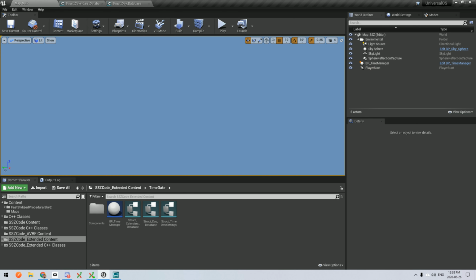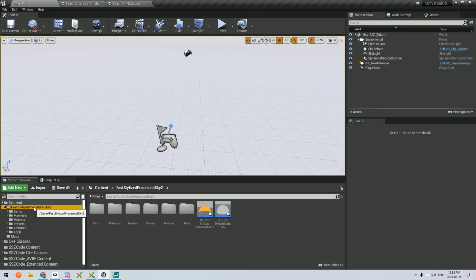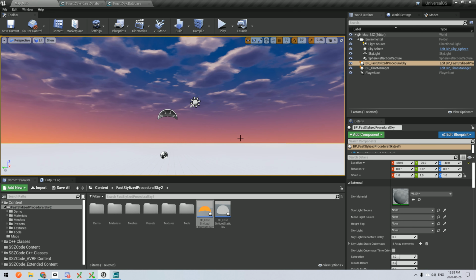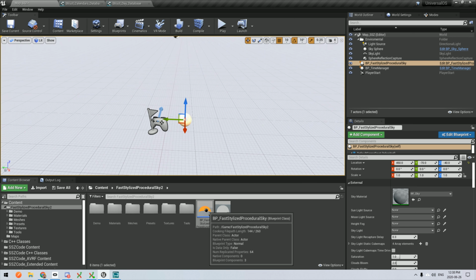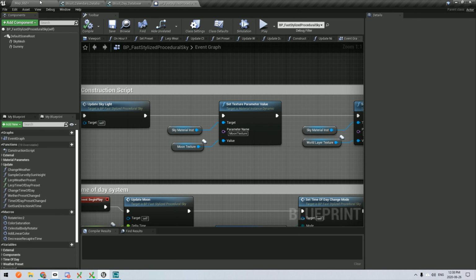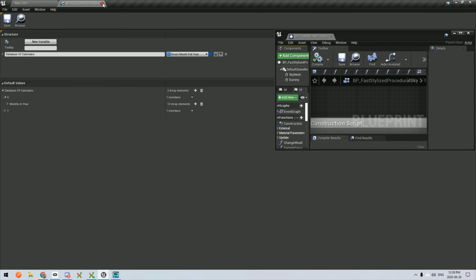So now to use this in your own custom sky system, I'll show you how to use that. What we're going to use is the sky that we use in our world, called Fast Stylized Procedural Sky, which is available in the marketplace. I'll just quickly pull one of those out. There we go. And so what I'm going to do now is just quickly go into here. I'm used to working on 2 screens, so I'm going to pop that out. We can close those down here.